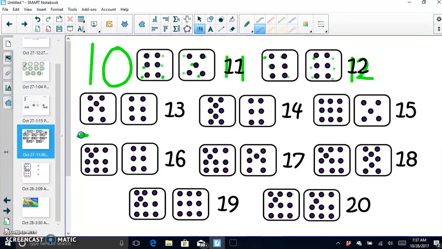So we'll come down here now and we're going to add 1 more to that. So if we add 1 to the number 12, we have 10, 11, 12, and then 13. And so there are 13 dots within these 2 blocks. So for a 13, we would do a 1 and a 3.